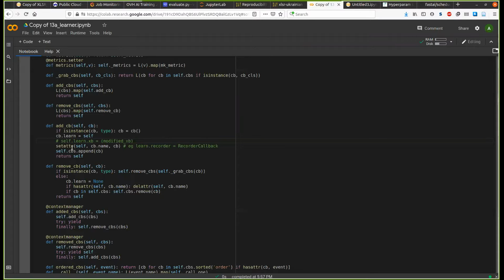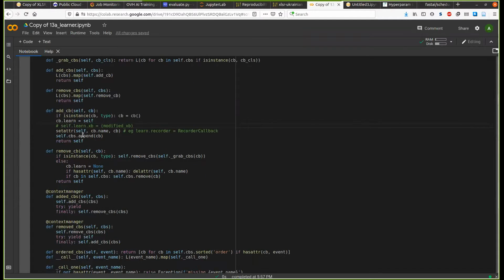Then we define an attribute which would be the callback name on the learner, and in this way each callback can be accessed through learn dot callback name. For example, if we have a recorder callback, it will be available through learn.recorder here. And then we append to this CBS list.